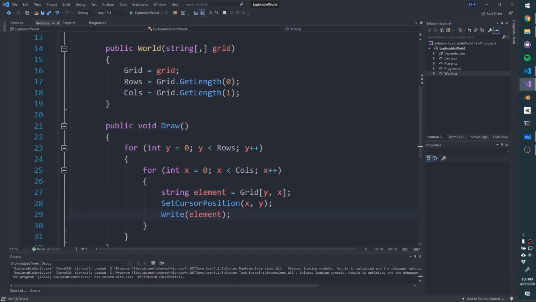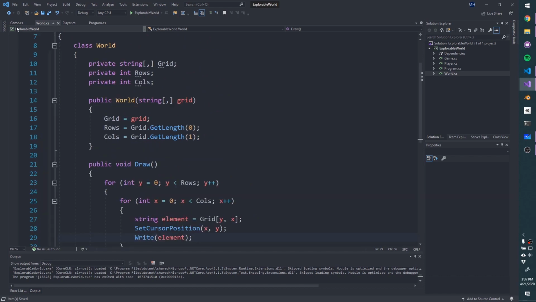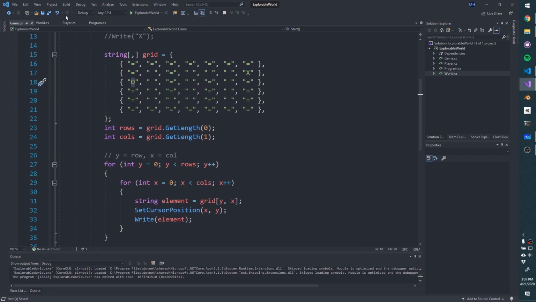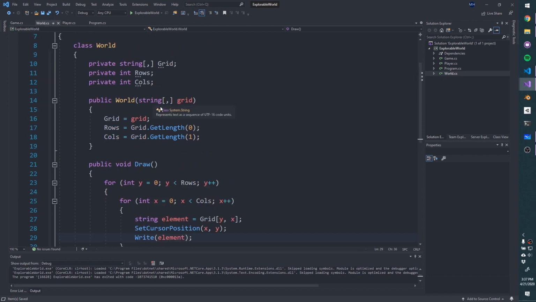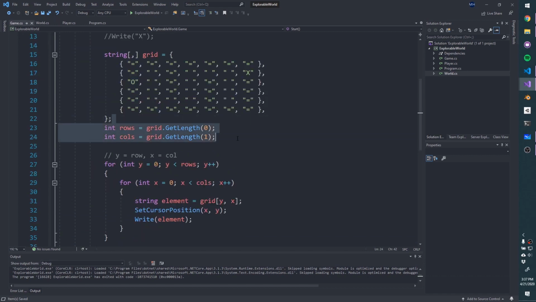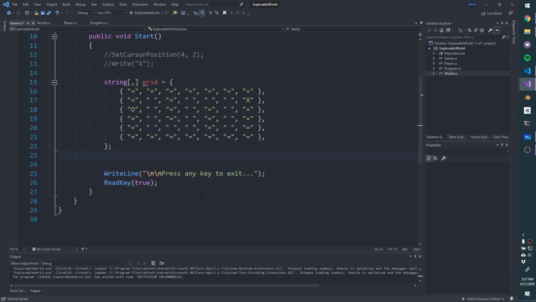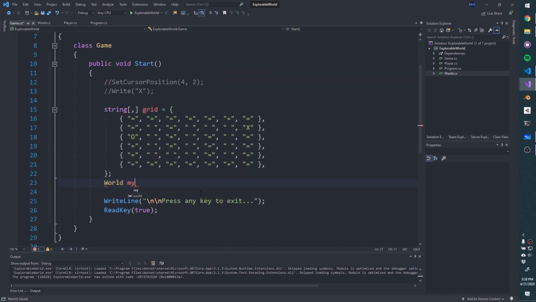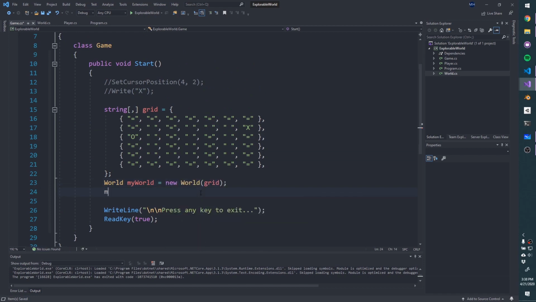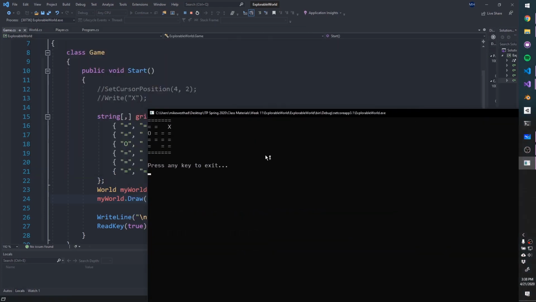So we should have everything that we did in the other file now in our world class. So instead of just creating a bunch of local variables, we have created a class that wraps up all of that logic, and we can tell it to draw. So we should be able to come back here and get rid of this, create a world using our grid, and then call myWorld.draw. There we go. Same thing.